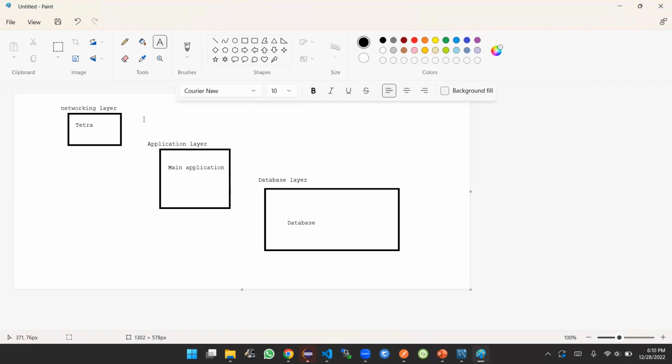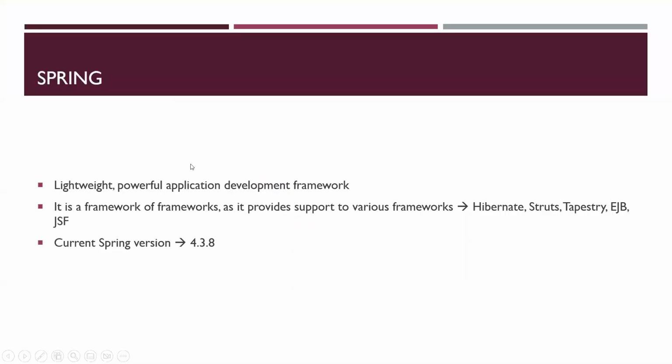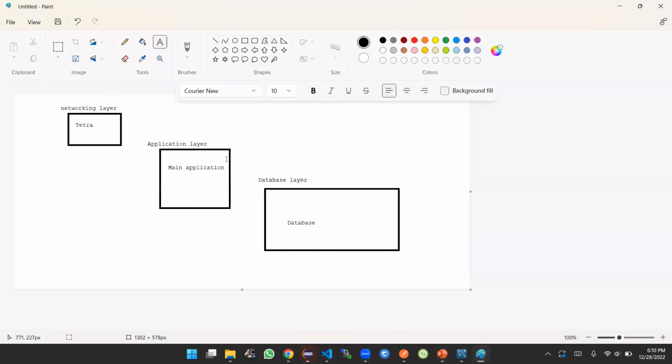Okay. So whatever framework you see here, those are present within these three layers only, right? I provided a generic layer, and there are many layers, but whatever framework you take, everything is present in these only: network, application, or database.